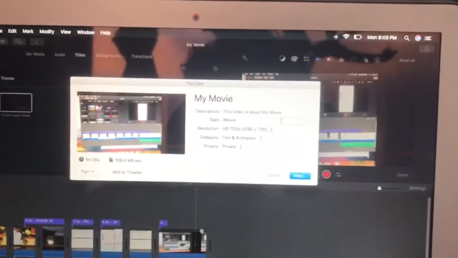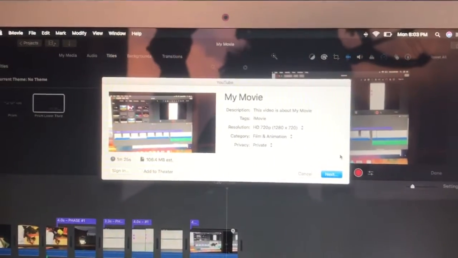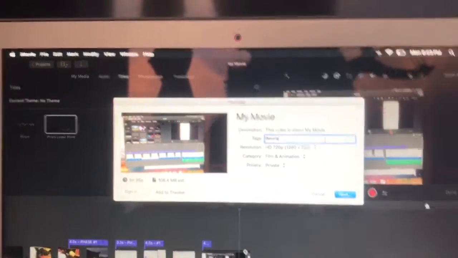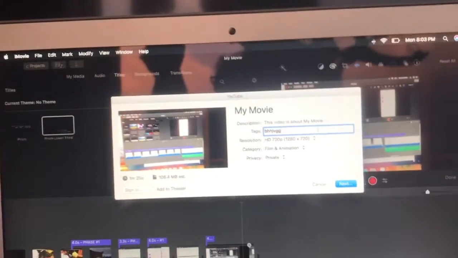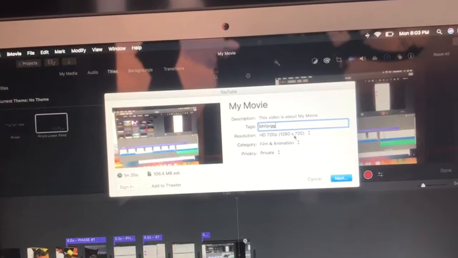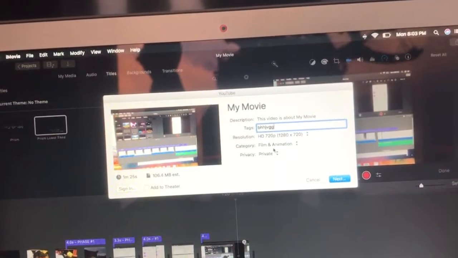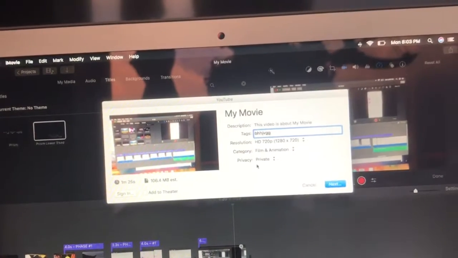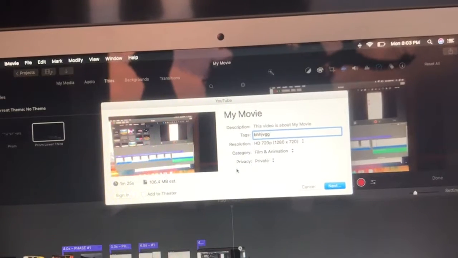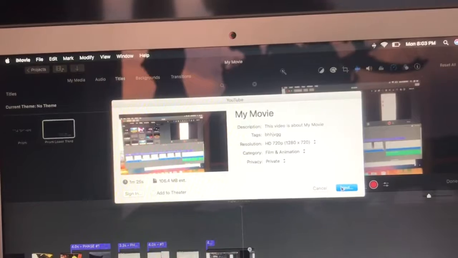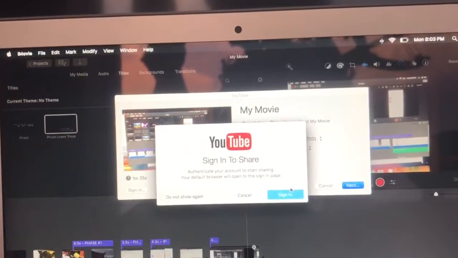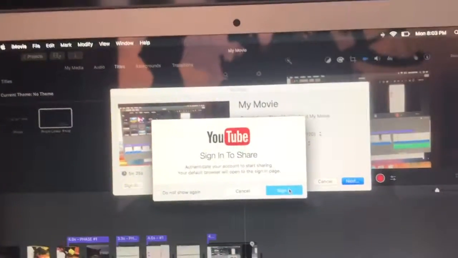First, click the upload button. Then, click on YouTube. Change the settings to whatever you want them to be. I just put in random numbers and letters, for no reason. The format, that's what category, and that's privacy. Then click Next. Sign in, and you're done.